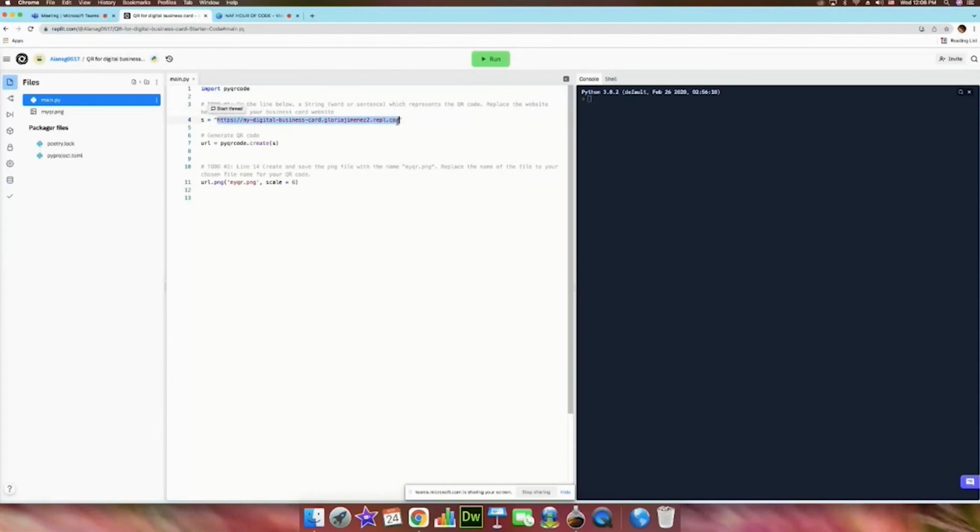Okay, so in your project, to the left, you should have your personal website link for your project. So she is going to replace my business card link with hers. You don't highlight anything you don't need to, and then replace what is in between the quotation marks.